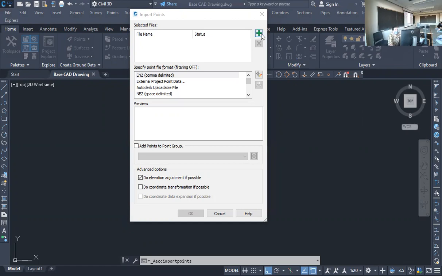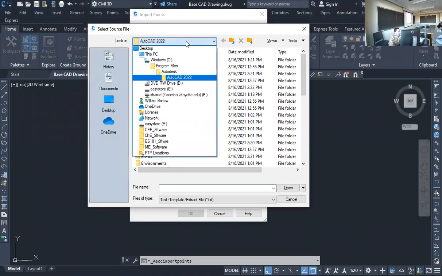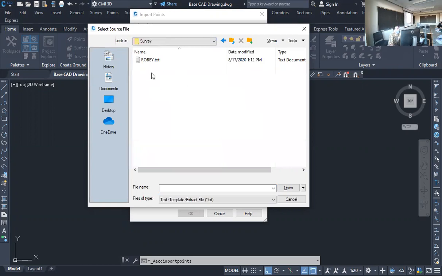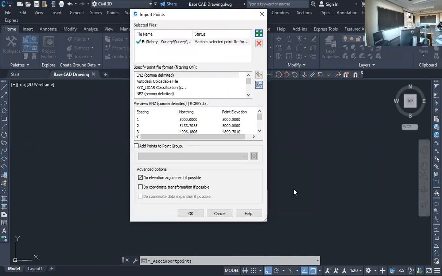So you hit your little green plus, right? And navigate to wherever you're working. I'm working on an external hard drive. And there's my point file. You're going to navigate to wherever your point file is living. Like I said, don't work off of Google Drive. Work off of the computer's hard drive or your documents folder, or someplace more stable, right? Select the file and hit open. And it'll think for a second, and then it'll say, okay, that's what I'm bringing in.